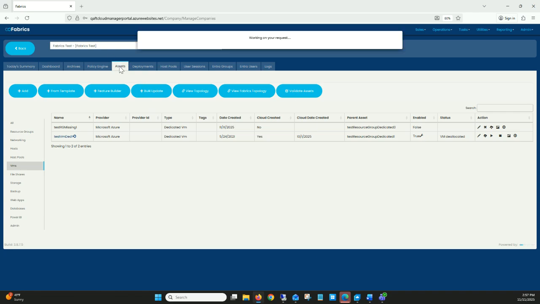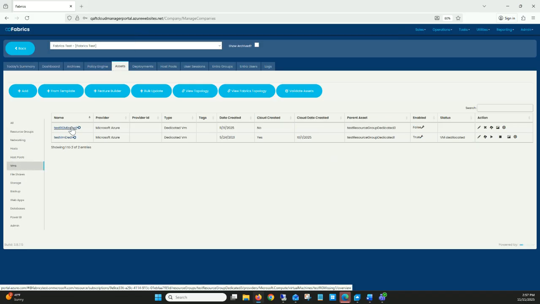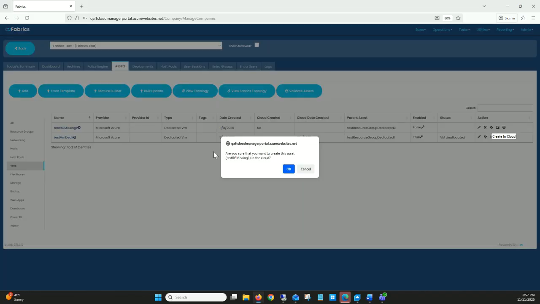So now we've set all the properties to create it, but some of them are bad, and we know that because we pointed it out. And then we're going to go back to the VMs, and we're going to say, okay, for that one now we're going to try to create that in the cloud. So it's going to say, yep, you want to create that asset in the cloud.